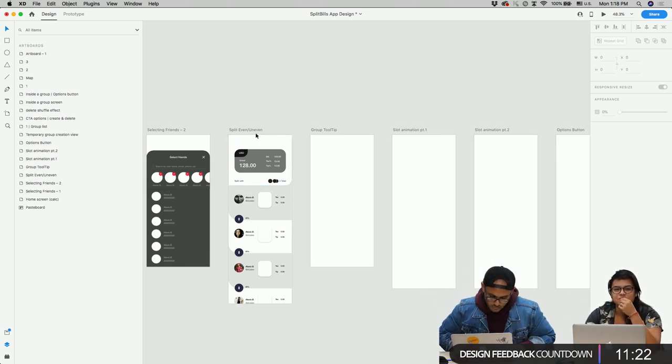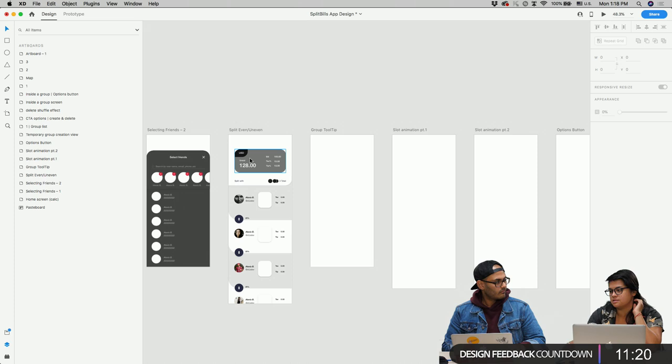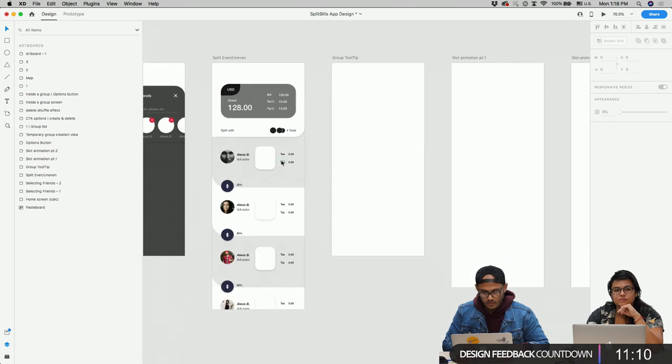Right. So it's enough to get your user through the flow in testing. Yes. So they don't have to wait for you to finish the UI before testing. No, testing as early as possible. Got it.